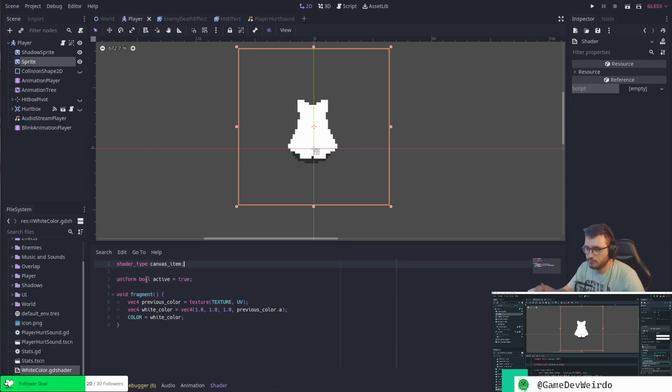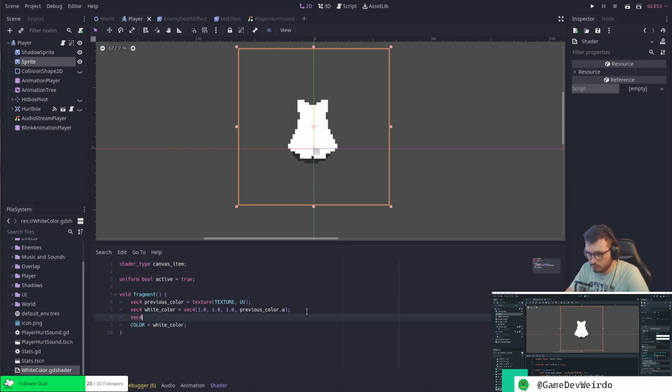But we need to make it so that this active variable is used to set us either to flash white or not. There are ways to optimize this, but I'm intentionally going for the simplest method that is slightly less optimized, because you really want to avoid using if statements inside of shaders. But in this case, it'll be fine. We're going to create a new vector here called new color, and by default, we'll set this equal to previous color. And then our output will be set to new color.